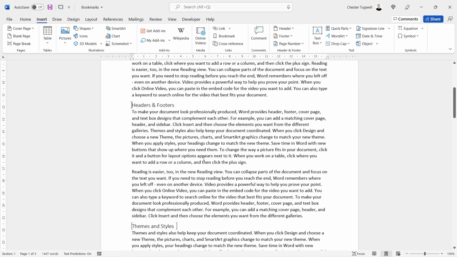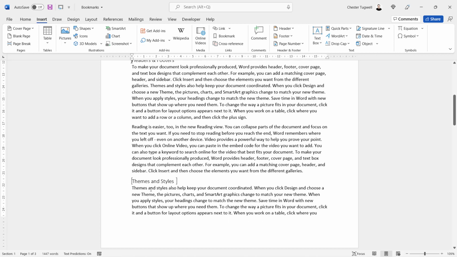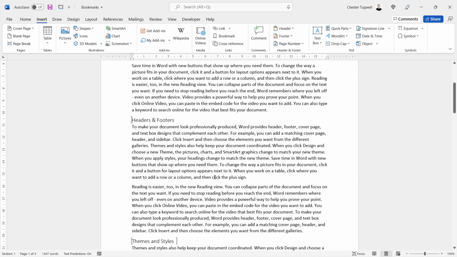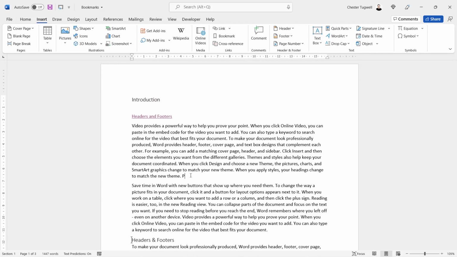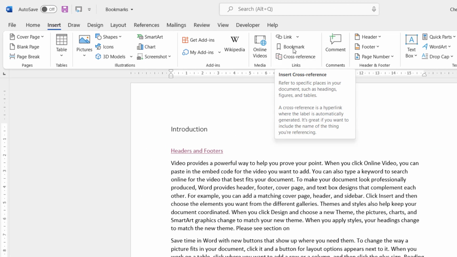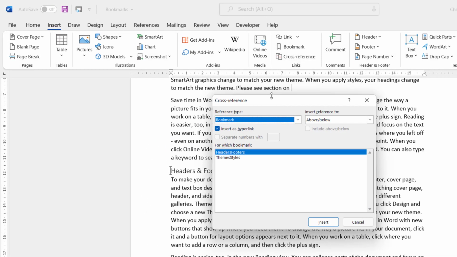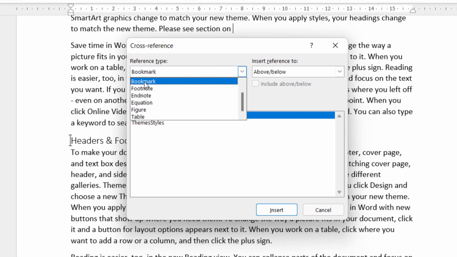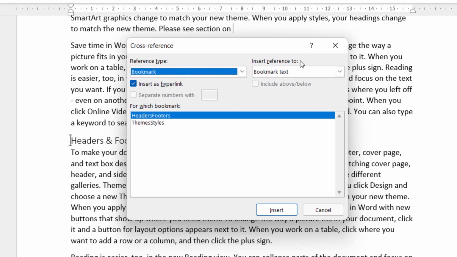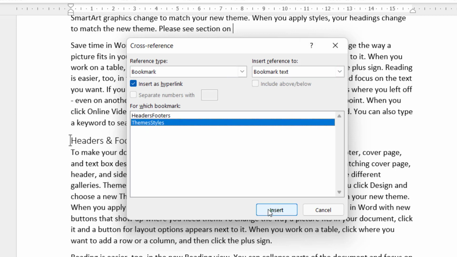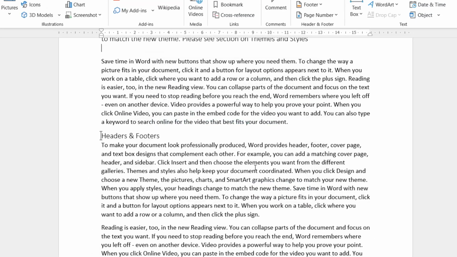You can also cross-reference to a bookmark. Say I want to cross-reference to themes and styles. Please see section on space. So the cross-reference button is just below the bookmark button. Reference type: you need to make sure bookmark is selected in that drop down. Insert reference to bookmark text. So that'll be the text that is enclosed within the bookmark. And I want to cross-reference the themes and styles bookmark. Click on insert, click on close.